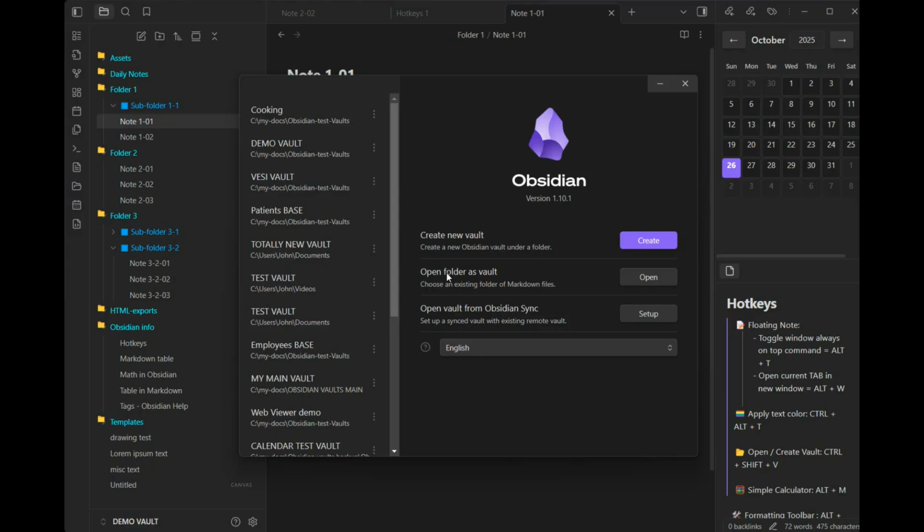My second option is to open a folder as a vault. This is how you register vaults with Obsidian. Again, if using Windows File Manager, I move a vault or copy a vault or rename a vault, Obsidian will not be aware of that vault, and it will not appear in this listing until I execute this command over here, open folder as vault. Once I've done that, then Obsidian is aware of that vault, and it will appear in the list.